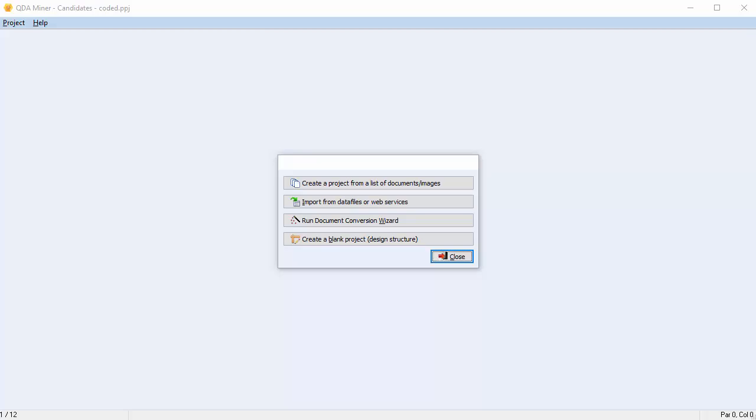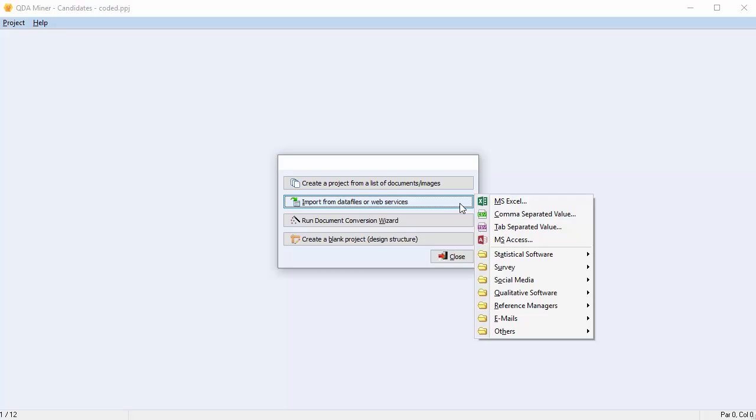QDA Miner allows you to import data in a number of formats. Document formats include text, doc, docx, Word, PowerPoint, ebooks, and PDF, as well as graphic file formats, BMP, JPEG, GIF, and PNG. You can also import data files, Excel, CSV, TSV, and Microsoft Access.